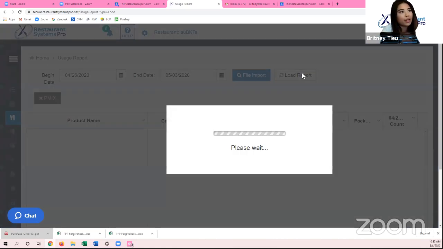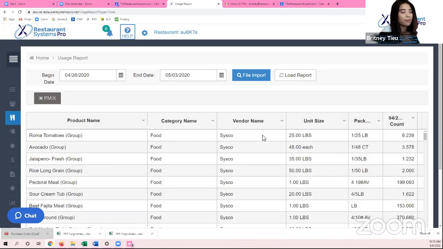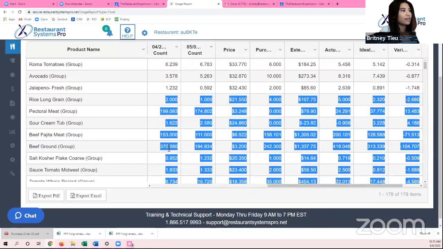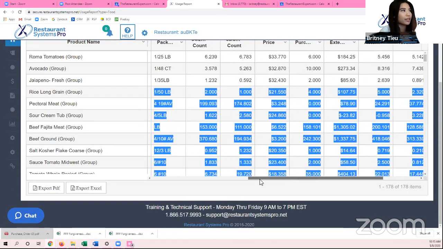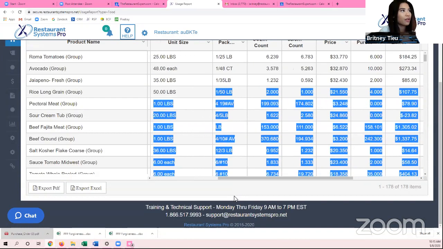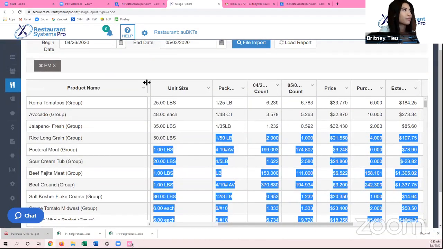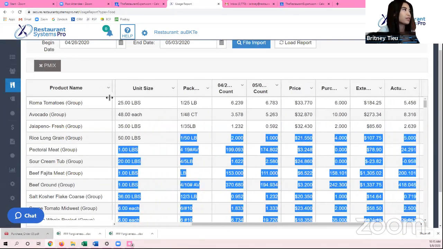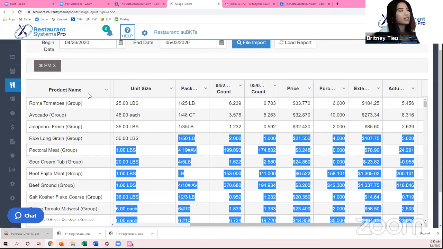We're going to click Load Report. And then from there, after we click Load Report, I'm going to scroll to the right so you can see the columns that we need to look at and go over the columns first. The very first column that you're going to see in the usage report is product name. Then we have our unit size column and a pack size column. Always base it off of your unit size column.